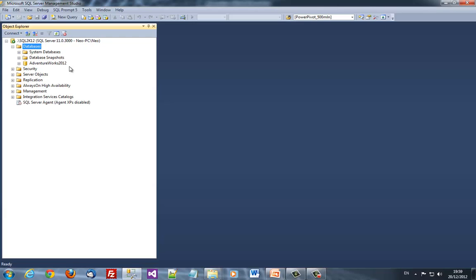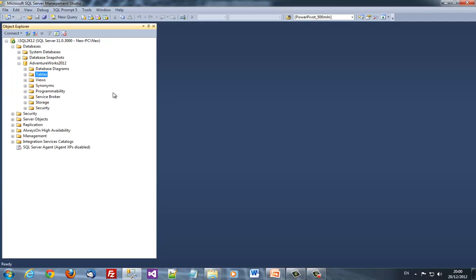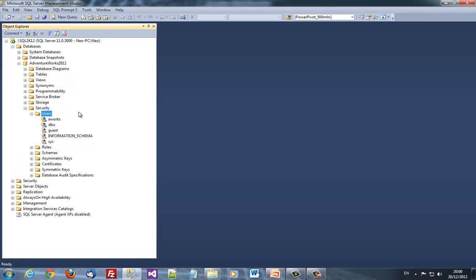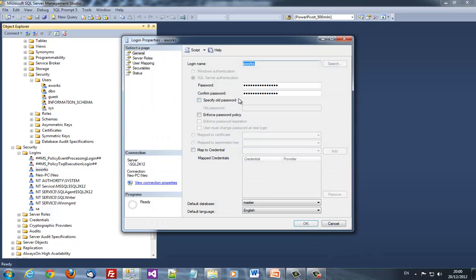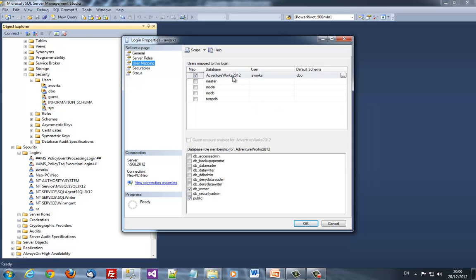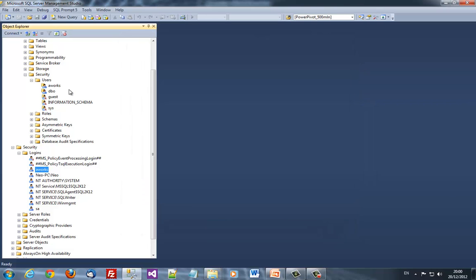So here in Management Studio you see that this is my first instance of SQL Server. I have the AdventureWorks database. It has the AWorks user that is mapped to the AWorks login in the security tab of my SQL Server instance. The AWorks login is mapped to the AdventureWorks database as a db_owner. So this is the traditional approach of having a SQL Server login for accessing the database.